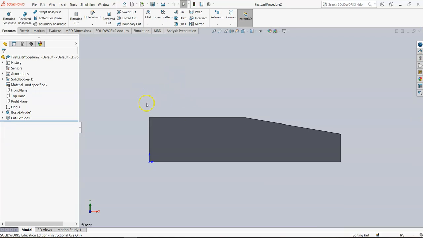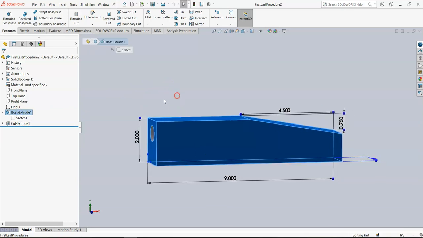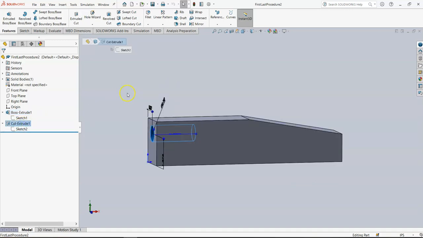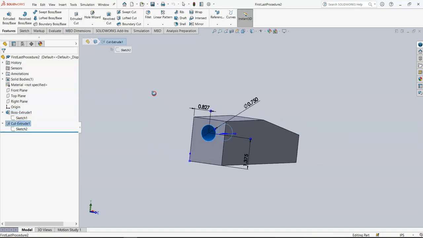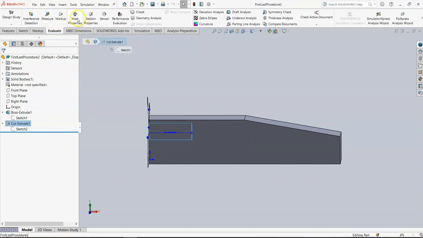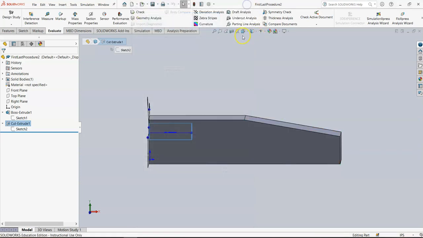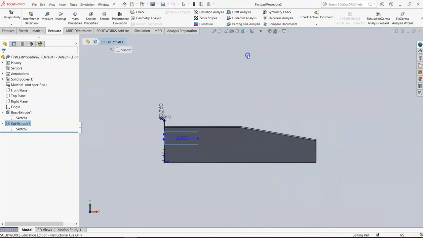So how do we know that this is the good one? Well, because if I double click here, you're going to see the dimensions that I have that are important. You're going to see the dimensions here that I have that are important. And if we go to evaluate and mass properties, you're going to see that this is based upon my block of wood weighing 171 grams. Yours would be whatever yours is. All right. So back to it.